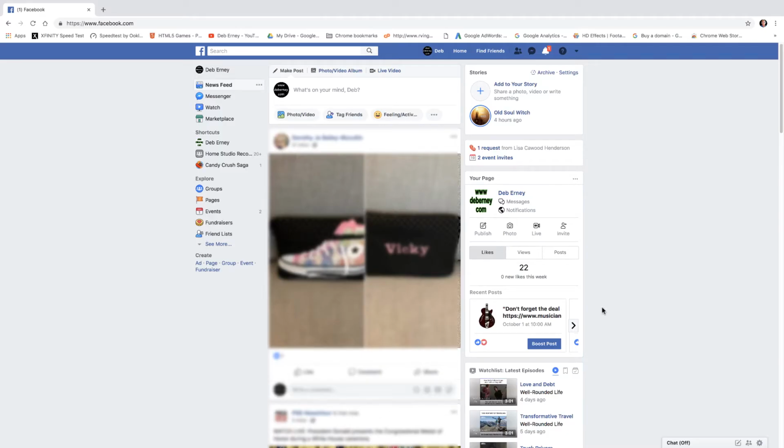But here's how to block someone from your Facebook that you don't want to see their post or you don't want to be on your Facebook page anymore. So I'll walk you through it step by step, and hopefully you don't ever need this. But if you do, here it is. Okay, I'm going to show you how to block trolls from your Facebook page.